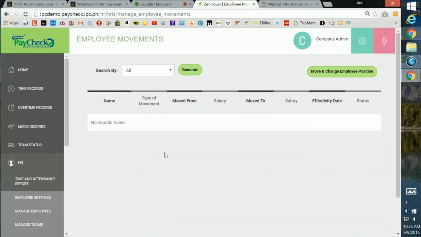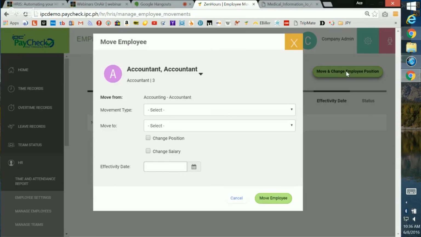So it's important that the movement is stopped by the system and not made into a system audit as a simple edit. Because you might be wondering, Ace, why do you still need this feature when I can edit this in the employee information? The answer to that is we want to make sure that when a person, say for example, is a junior gardener and becomes a senior gardener, the taxation and other benefits should follow. So let's try. Let's do move and change.